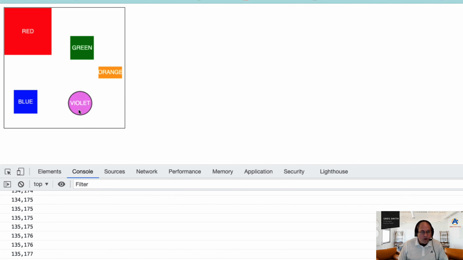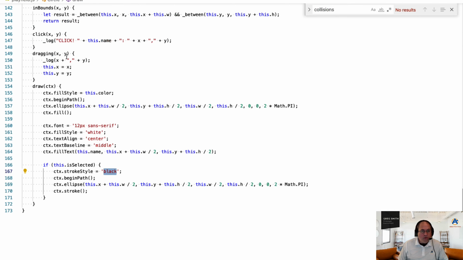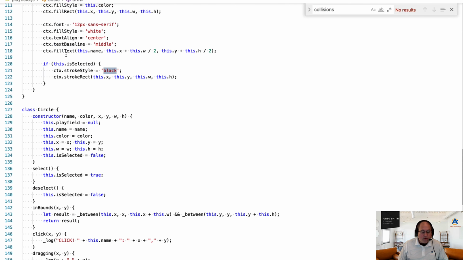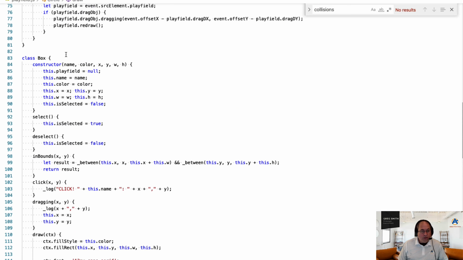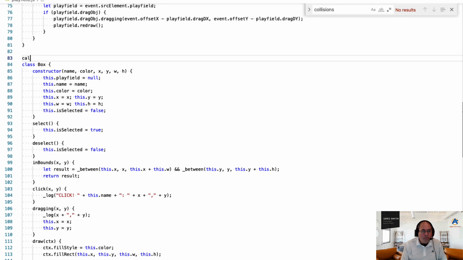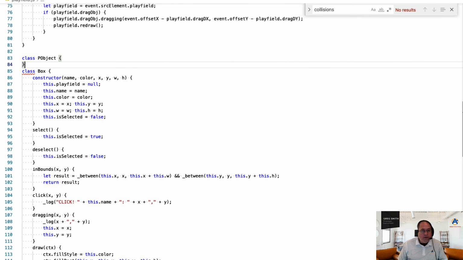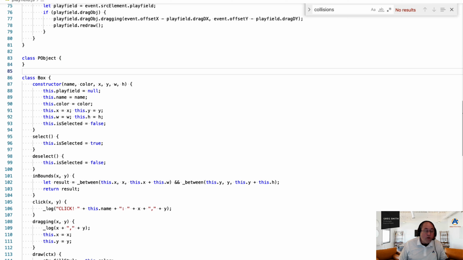All we changed was the draw method, but we also duplicated a bunch of code. And that's bad. As we mentioned before, we don't want to repeat ourselves. We want the DRY principle, which means don't repeat yourself. So what I'm going to do here is create a class called PObject, which stands for Playfield object. I don't want to call it class Object, which is natural, because the Object class already exists in JavaScript and we would cause all kinds of problems.